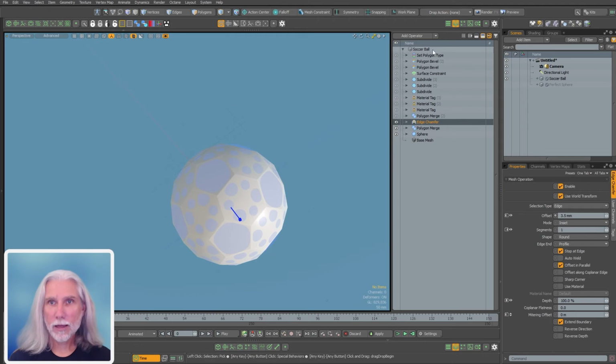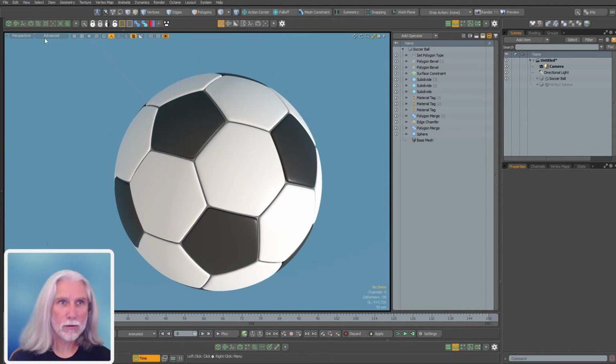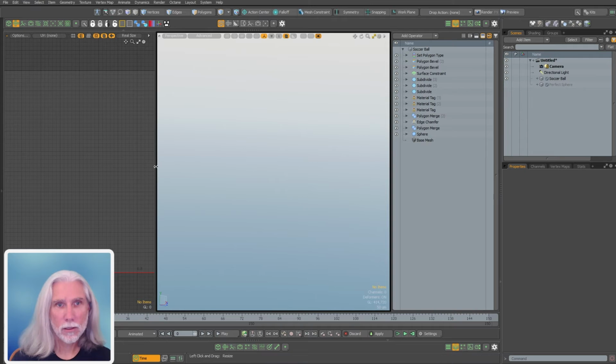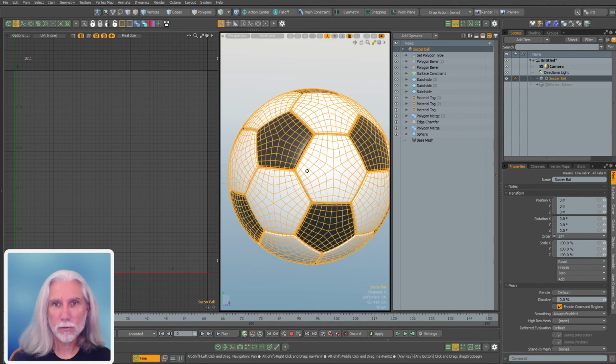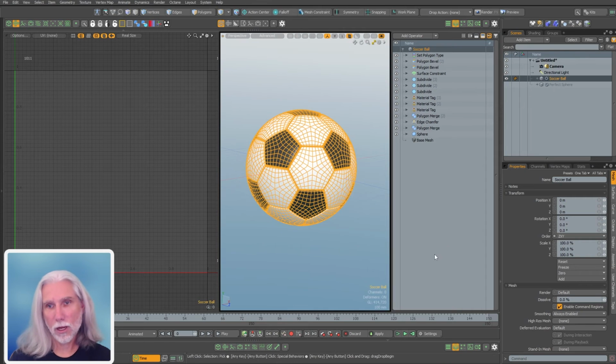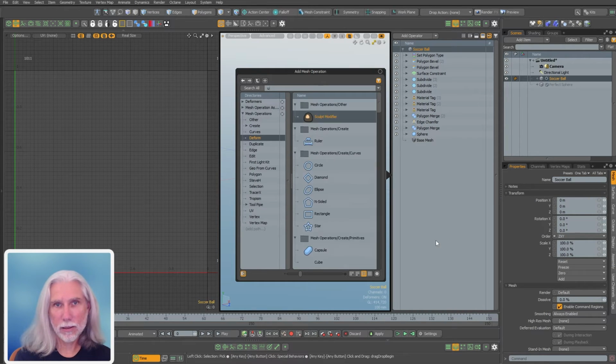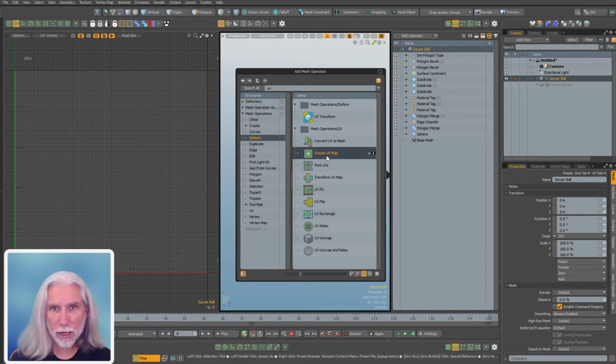Like that. And then we can continue to do a few things here. So why don't we put a procedural UV map on it? Let me pop open the UV window on the side here, and get our soccer ball here. I'm going to zoom out a little bit. And so let's add a UV, create UV map like this.